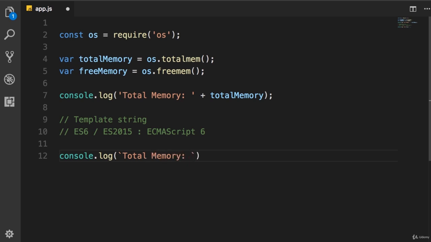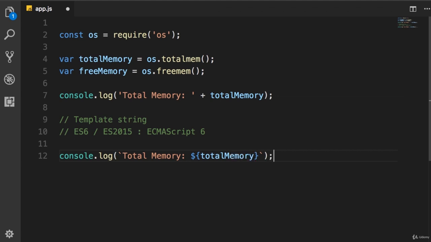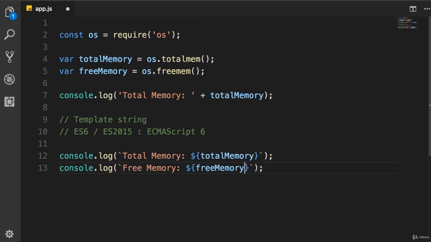Now we want to add something here dynamically. So we use $ and curly braces to add a placeholder for an argument. In this case, our argument is this total memory variable. So you can see with a template string, we don't have concatenation. Okay. Now I'm going to duplicate this line and change total to free. And here let's add free memory.